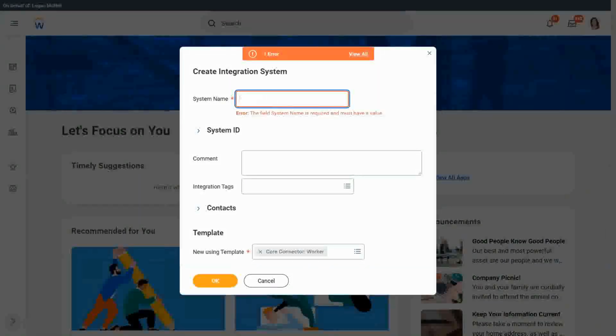Alright, I have to give a name. Just 1 second. Alright, let's give it a name, int www. And what is the template that we are using? Core connector worker. So we typically give it as CCW. So if we specify CCW, that means we know that this is going to be a core connector worker, right? Without even opening the integration, I can tell this is going to be a core connector worker.